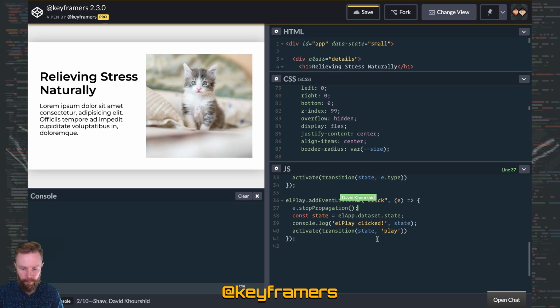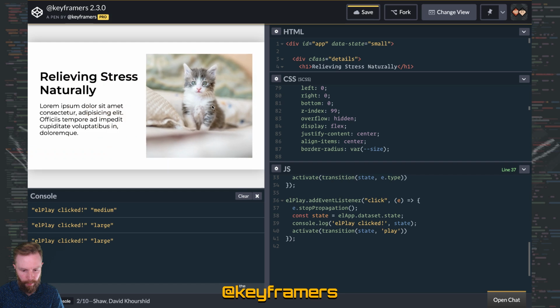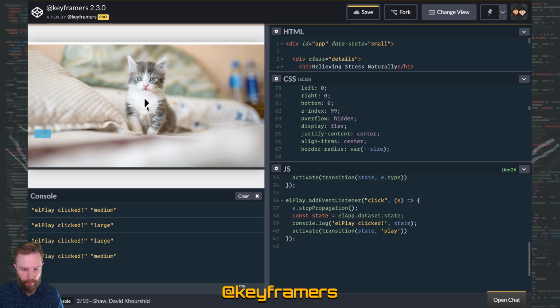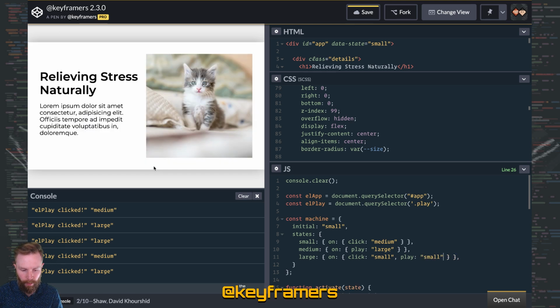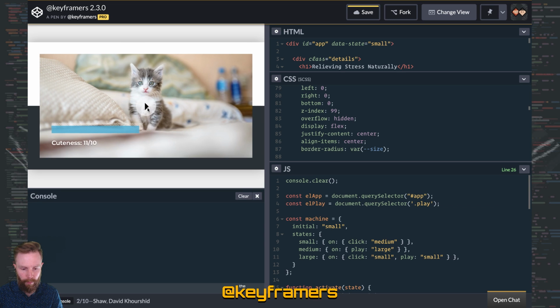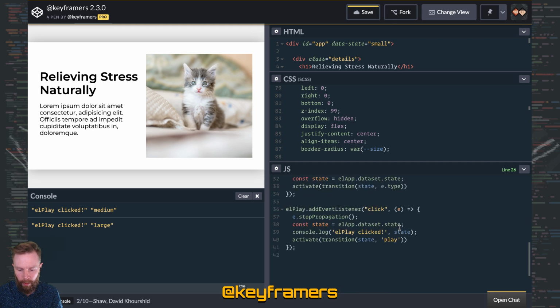Yes, because when you click, so this has nothing to do with state machines, but when you click the play button, it's also clicking the app as well. So now it should work. Yes. But we need to make that L play not clickable once it's expanded, or just make sure that large play small as well. That should do it without having to adjust much else. Yeah, there we go. That works.